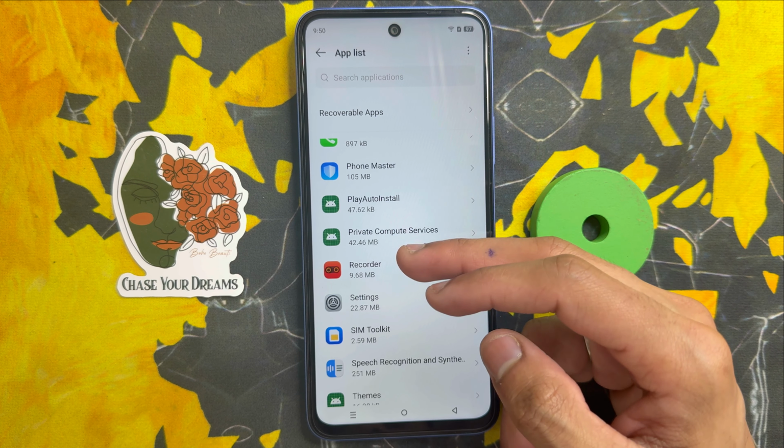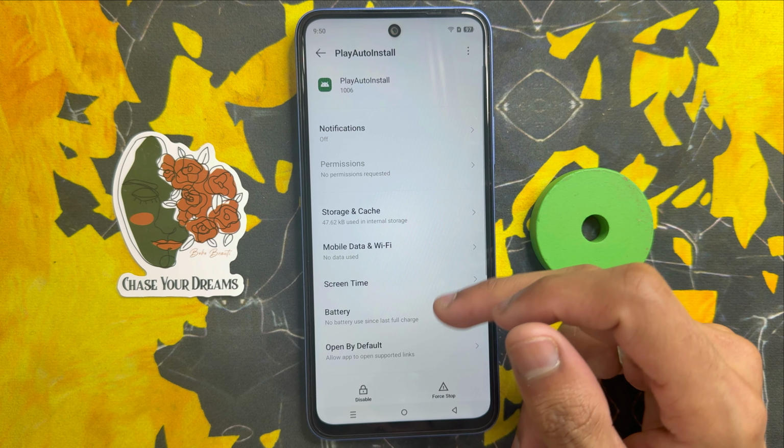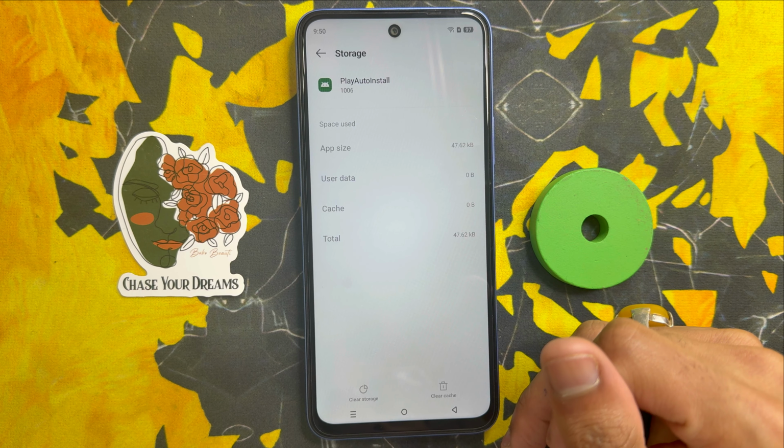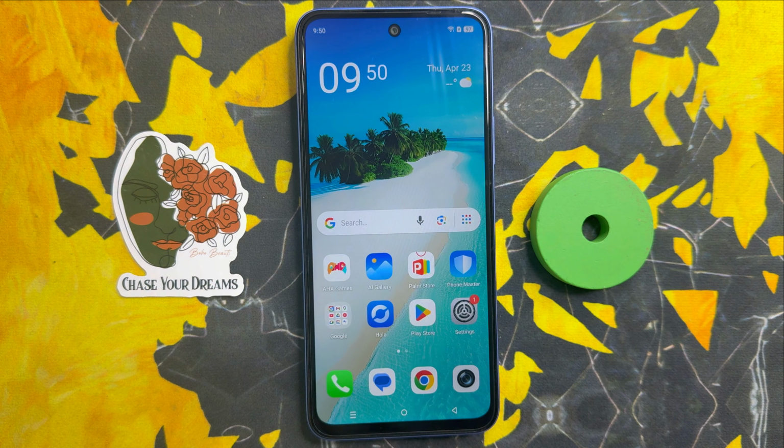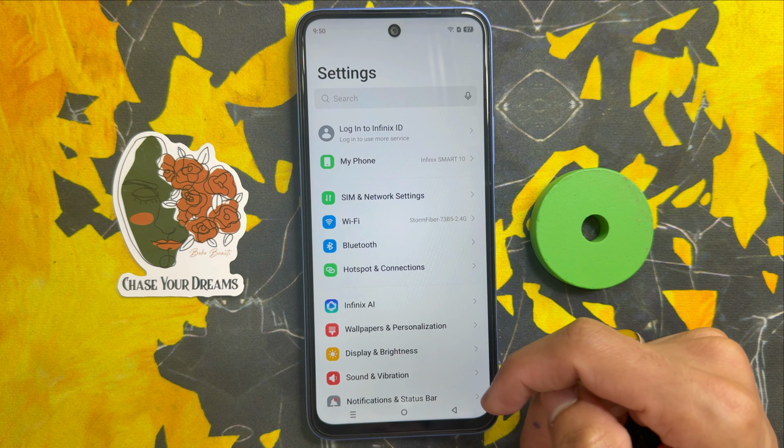For example, this is keyboard. Click on keyboard and click on storage and cache. Clear cache of keyboard. You will see your problem is solved. But if it is not solved, click on settings app again.